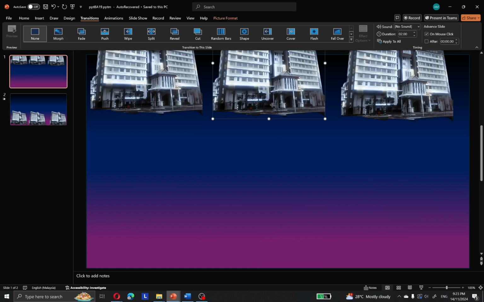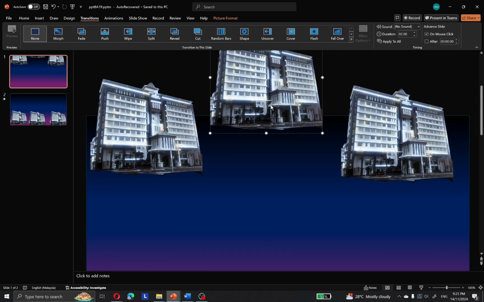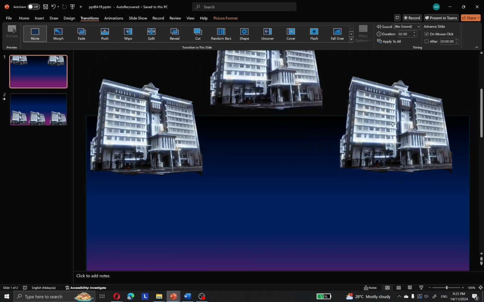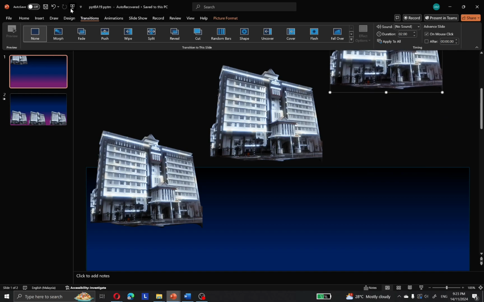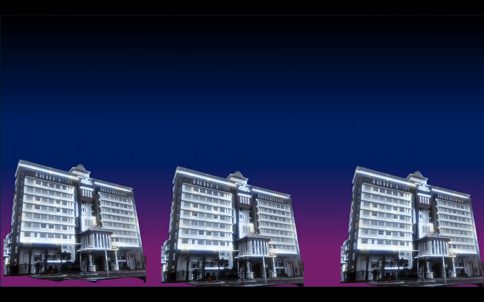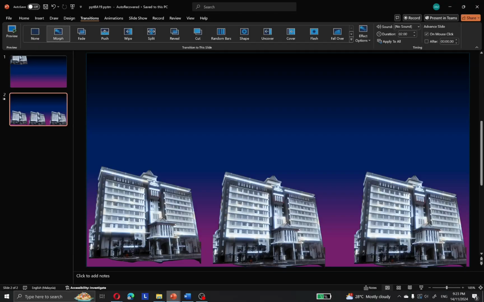However, we can play around with this. Let's say I bring this image, go higher, and this one even further. Now, when we present, the images will have different speeds and it will appear at different time intervals. This, in turn, can be used to create very interesting and beautiful presentation slides.